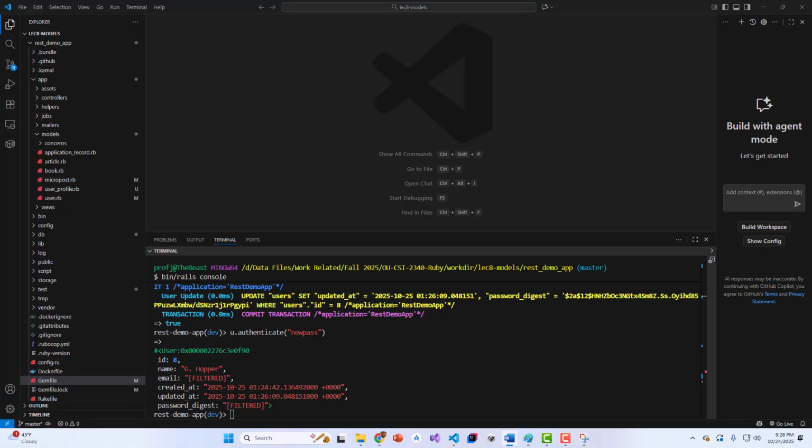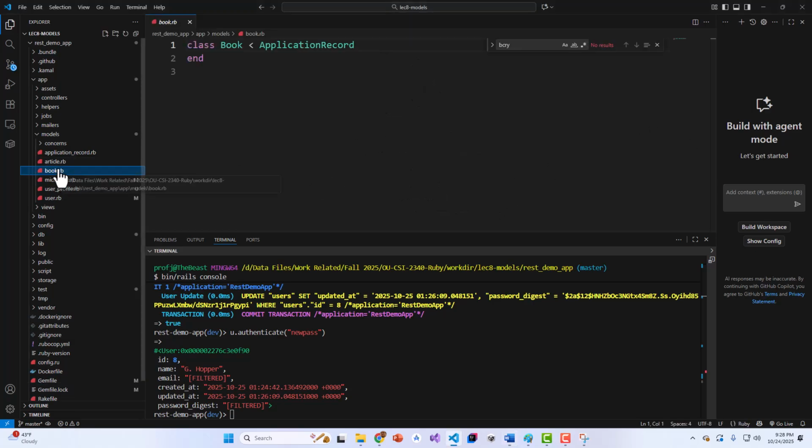So the goals are to strengthen your understanding of Active Record validations, reinforce the use of valid?, errors.full_messages, and the save method, and demonstrate how to guard against bad or duplicate data. You should have already had the scaffolded book resource from Lecture 6's mini exercise.